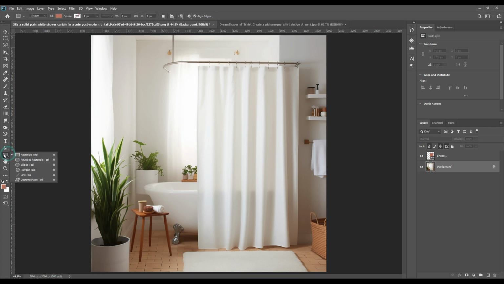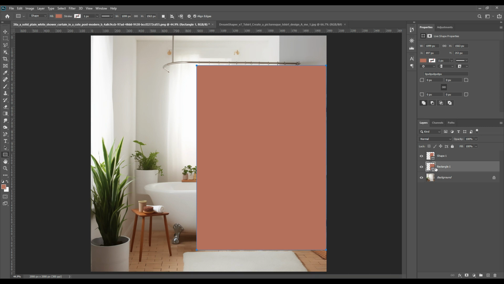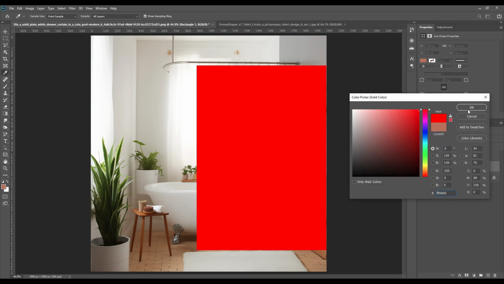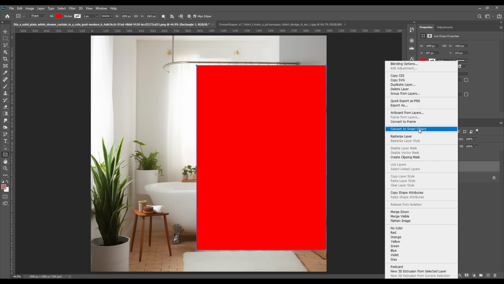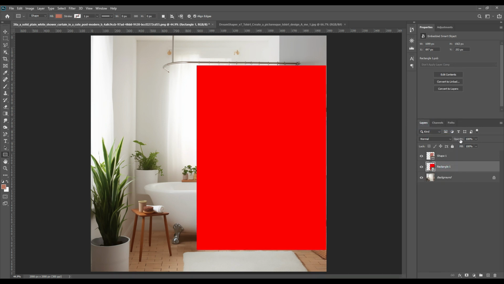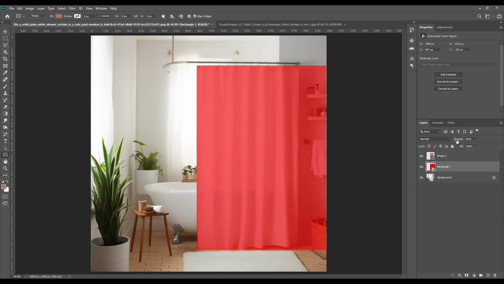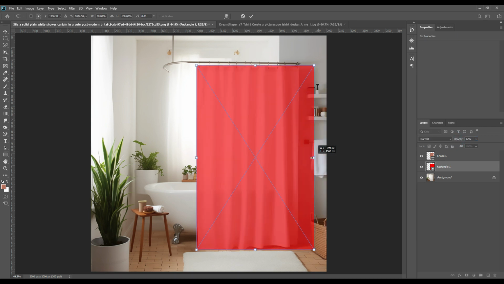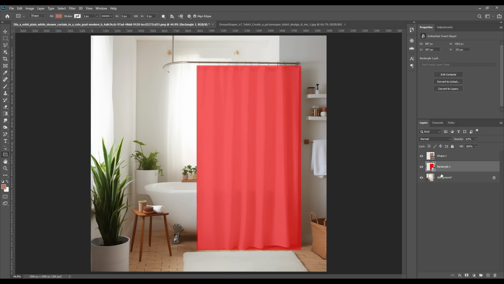Now we will take a rectangle tool and draw it according to the curtain size, or a little extra. Here we will draw it a little extra. We'll press Ctrl T and scrunch the curtain a little. Then we'll decrease the opacity after selecting a solid color. Then again, by pressing Ctrl D, we are just scrunching it.